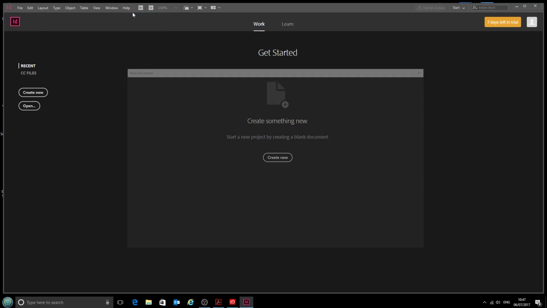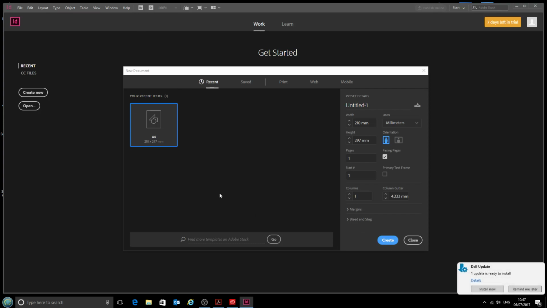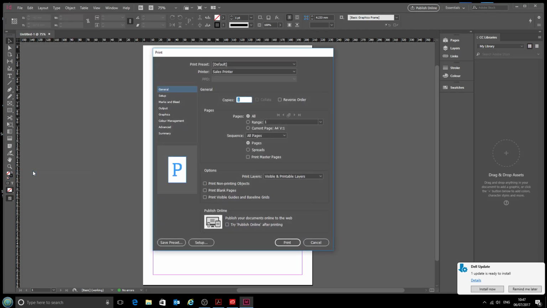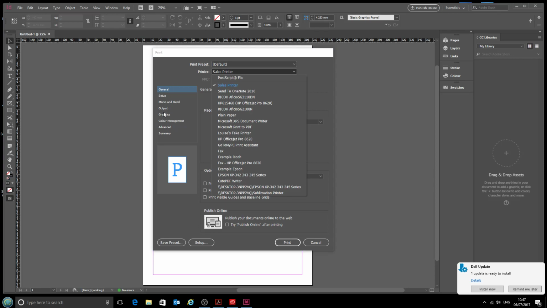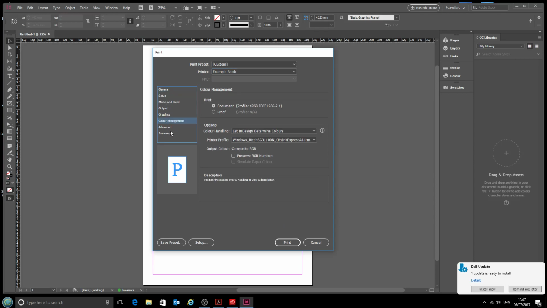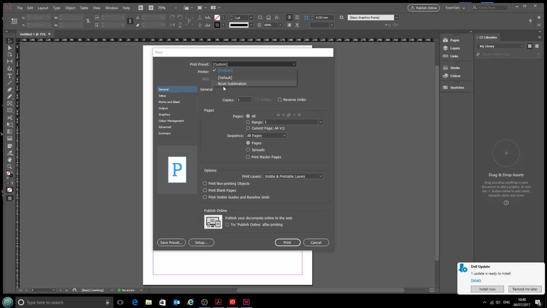So now we'll just open any new file. You don't need to do this bit. This is just to demonstrate what's gone on there. So now if we come to File and Print, you can see the default print preset is selected as default every time. There's no way to change that. The downside to this is it's using our default printer, which in this case is our sales printer, but we really want to be using the example Ricoh printer. So we can select example Ricoh printer there, and it's correctly chosen the printer profile. So the other way is to select our Ricoh Sublimation preset from the top box. And that will automatically choose the correct printer and the correct color profile options.